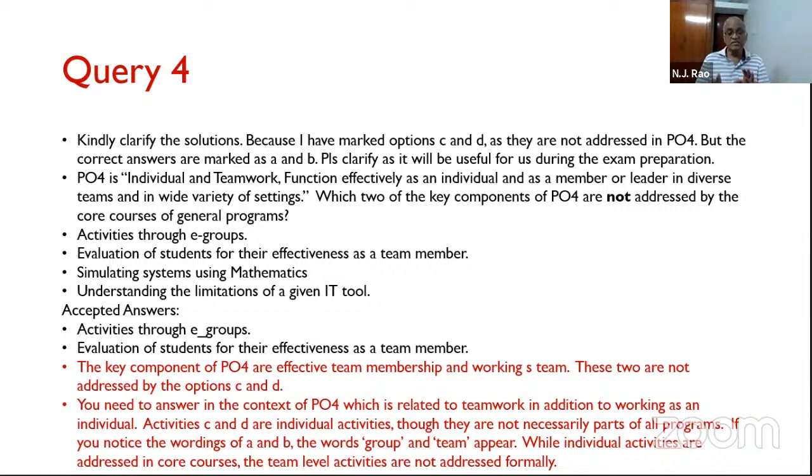I don't think there is any weightage generally given for assessing the effectiveness of an individual student as a team member. That's why A and B are not addressed by the core courses, whereas the other two are individual activities. So there can be a course related to mathematics, and you are doing some computation simulation tool, or you are trying to understand the limitations of a given IT tool. These are all individual activities. I can make a long list of things which are done in the core courses, but these two are not formally included in any of the core courses.